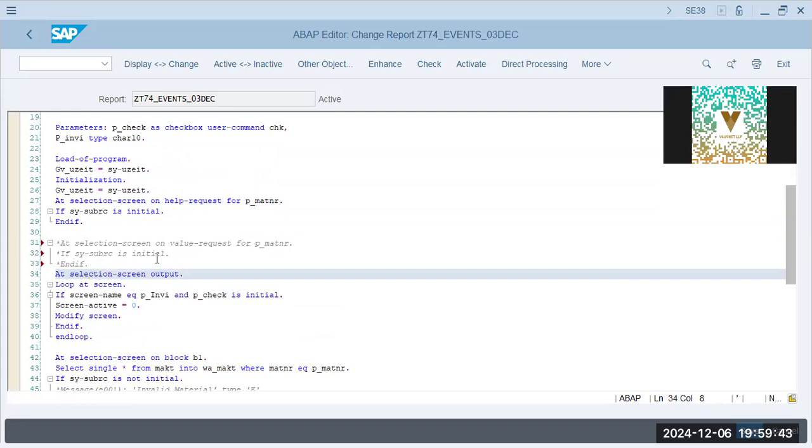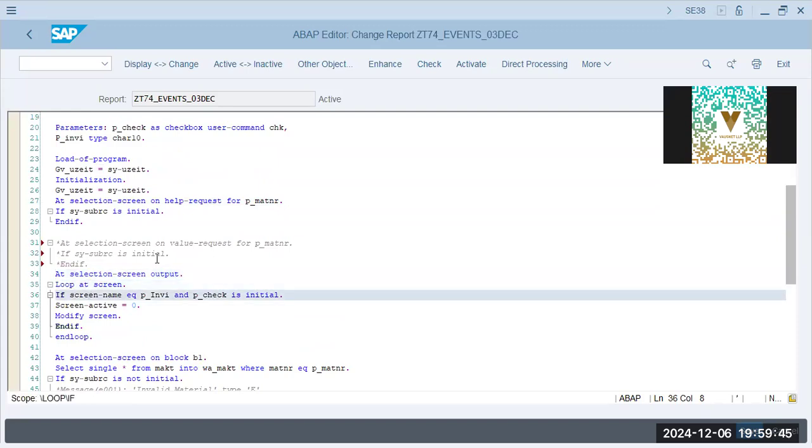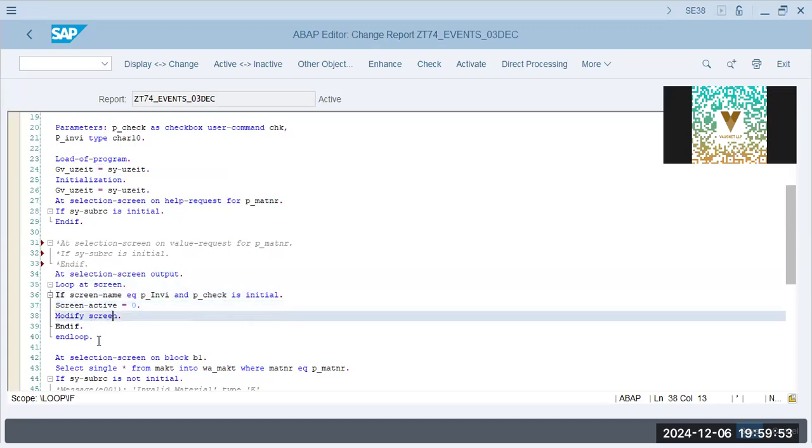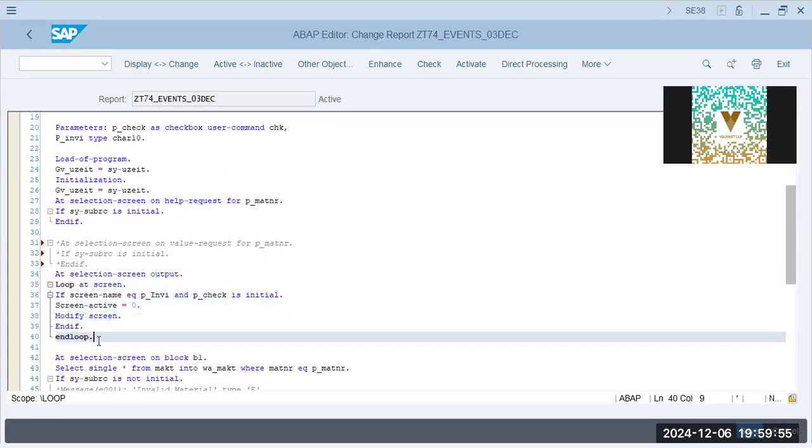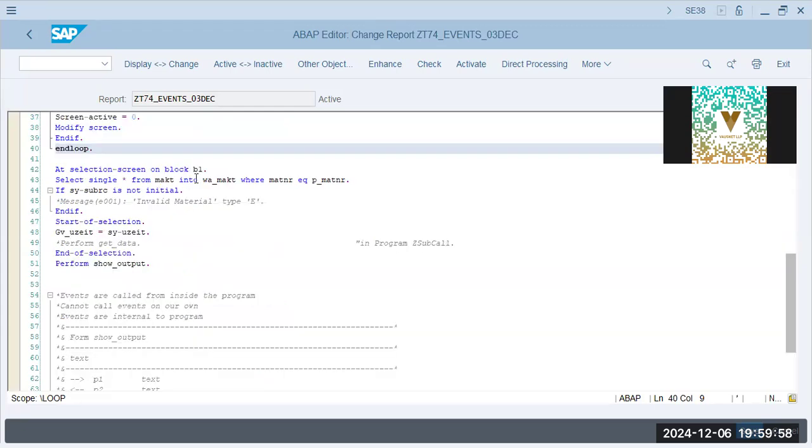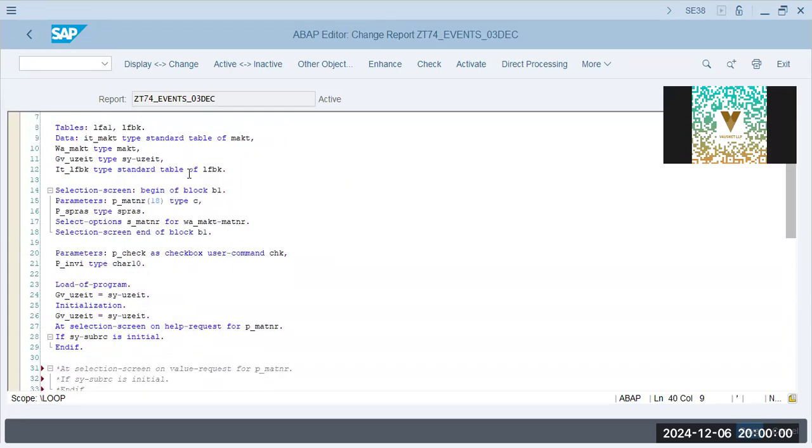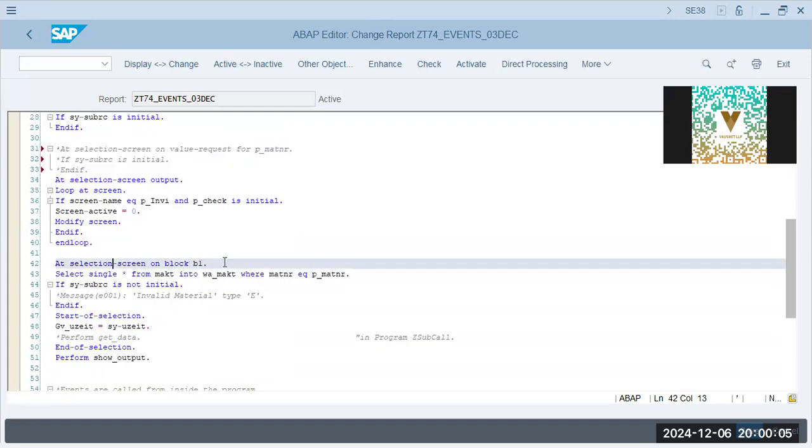At selection screen output, loop at screen. Screen name equals p inv and p check is initial. Screen active 0, modify screen, end if, end loop. At selection screen on block B1, now we made a block B1 which has parameters and language. At selection screen on block, so when the program debugger comes here, it will activate block B1.